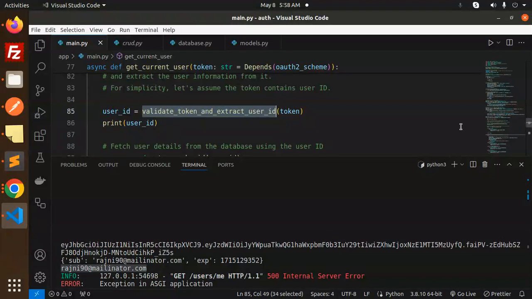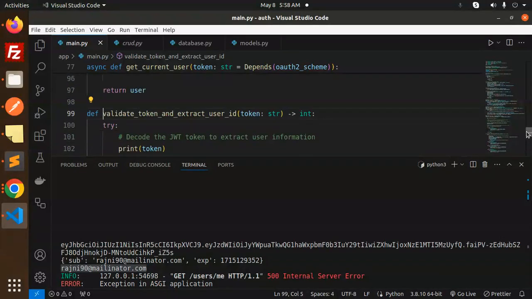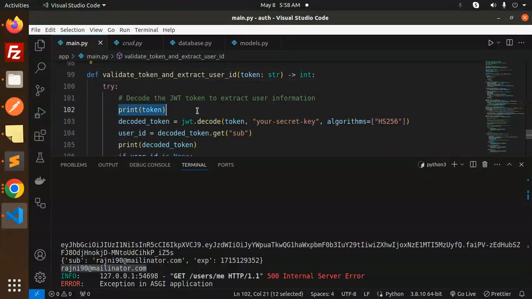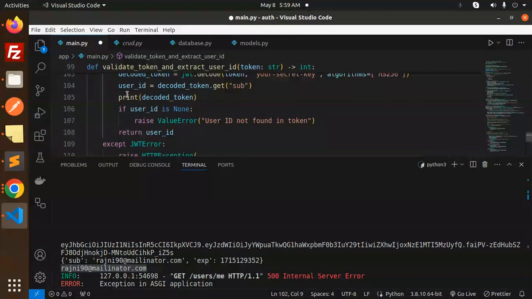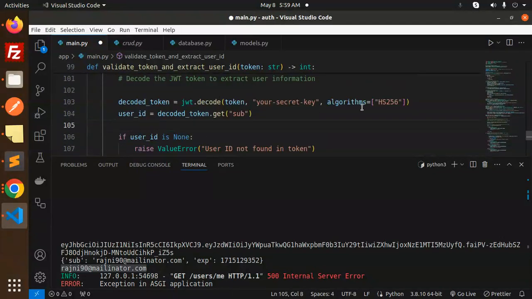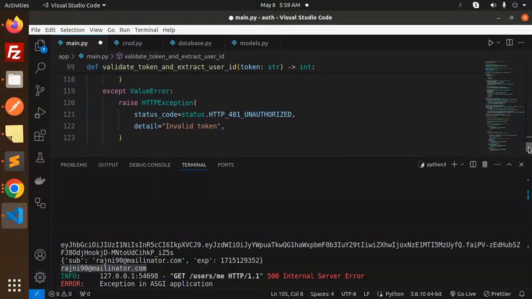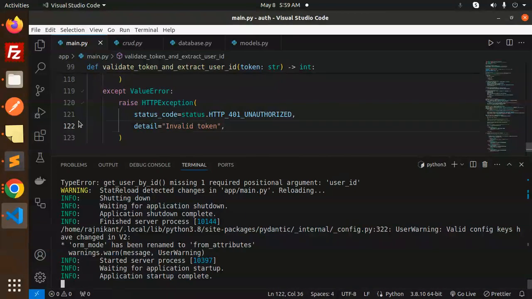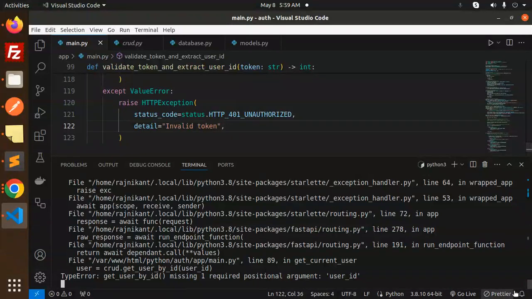Let's check only this one, and if I just click on that, let's remove the rest of the prints from this table. Token, remove. Decoded token, remove. Okay, and then we are set to go. Let's save this. Let's try to hit again. What do we get?